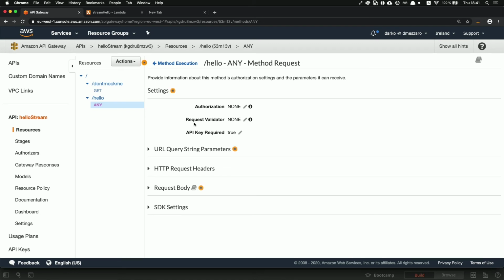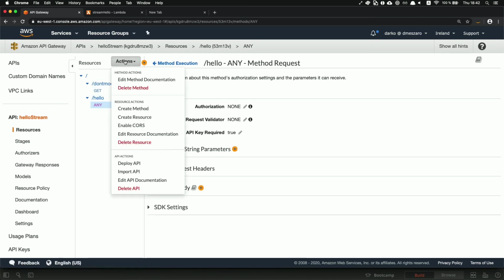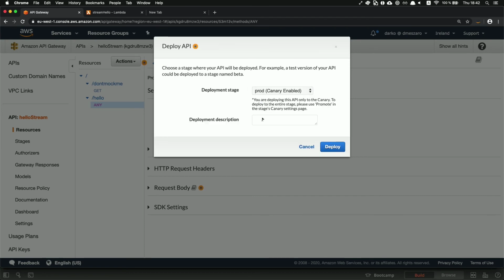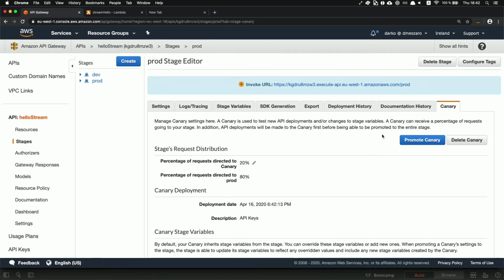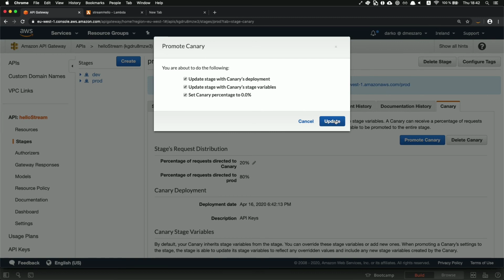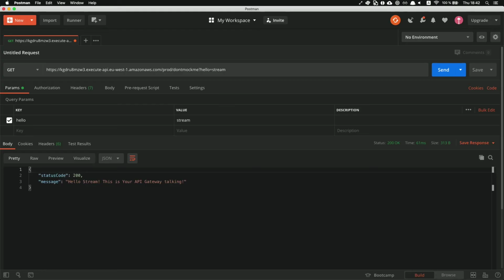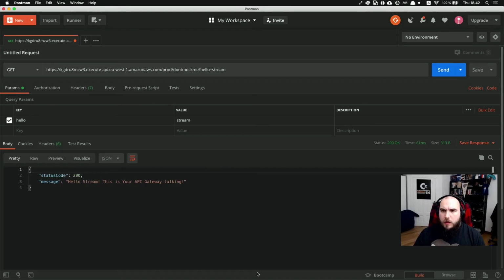Now it's time to test this out. First of all, I need to deploy this, right? Deploy API. I'll just do it to prod. Then I'll promote Canary. I want to make sure that I move all the recent changes to Canary. And now if I go to Postman, the Don't Mock Me endpoint should still be working, so I should still be getting this.